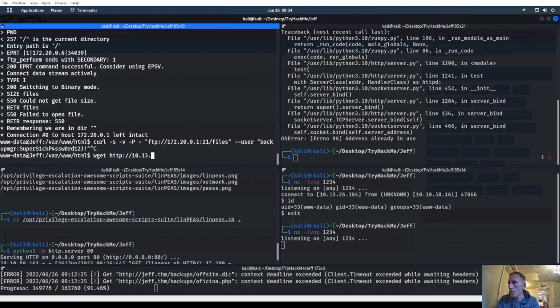10.13.26. We do seem edgy around FTP, when I'm using it with curl. Yeah, it's just impossible.